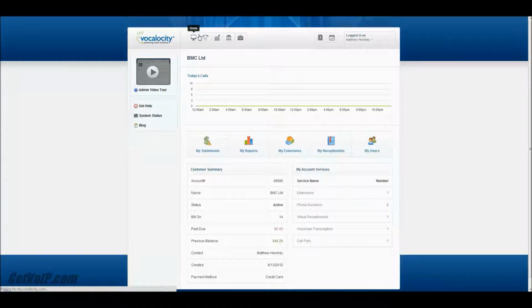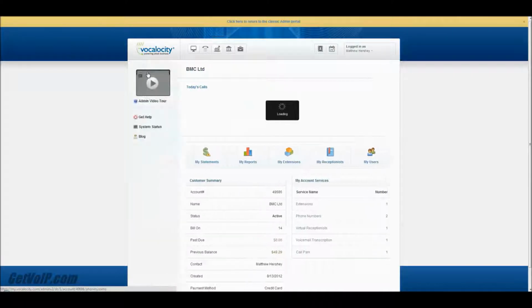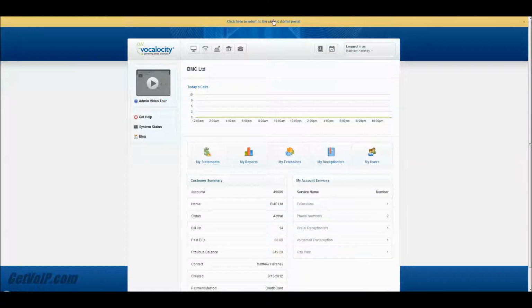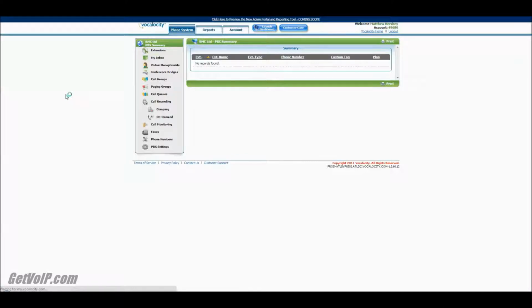Let me get back to the home page here. For those of you that either are or aren't familiar with the old system, this is the classic admin portal, which you have the option to use, of course, if you're accustomed to it and you would prefer it. But frankly, I do prefer the new system.